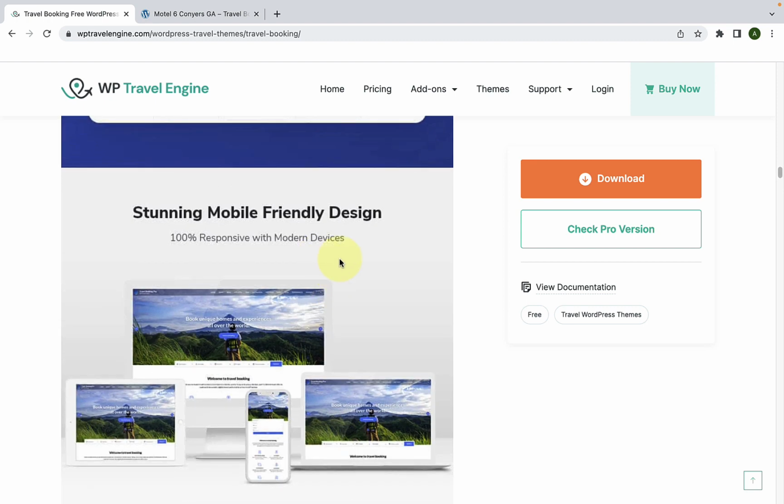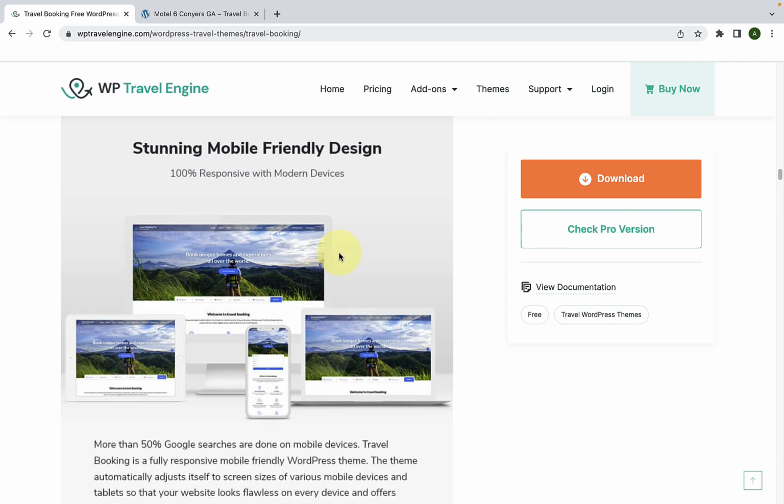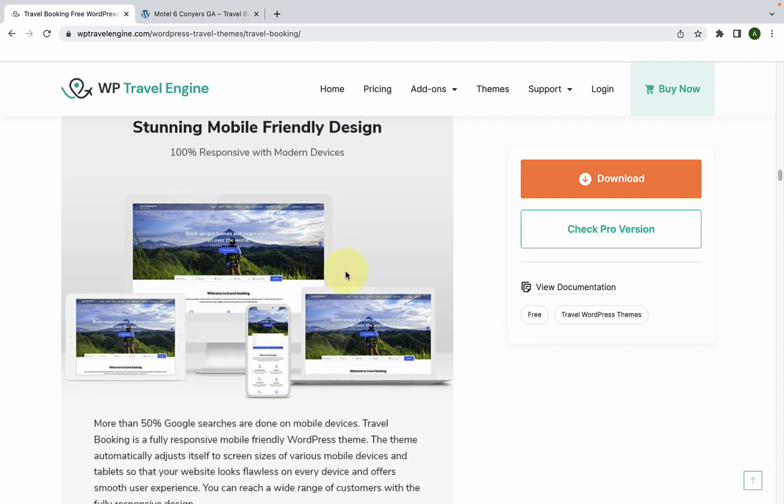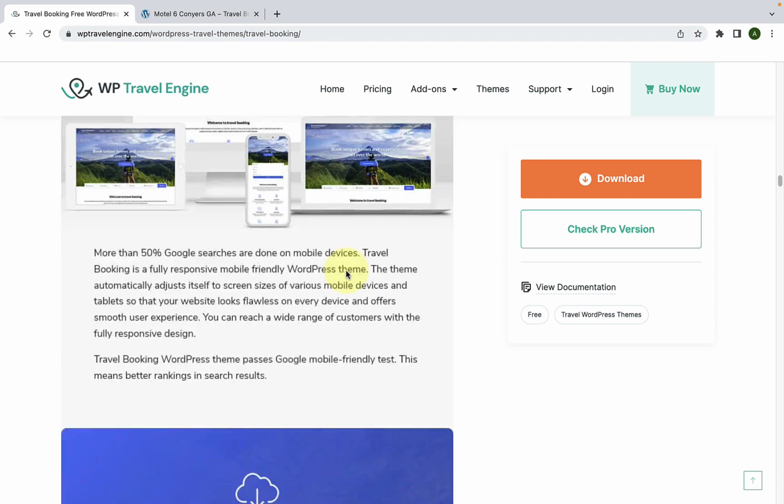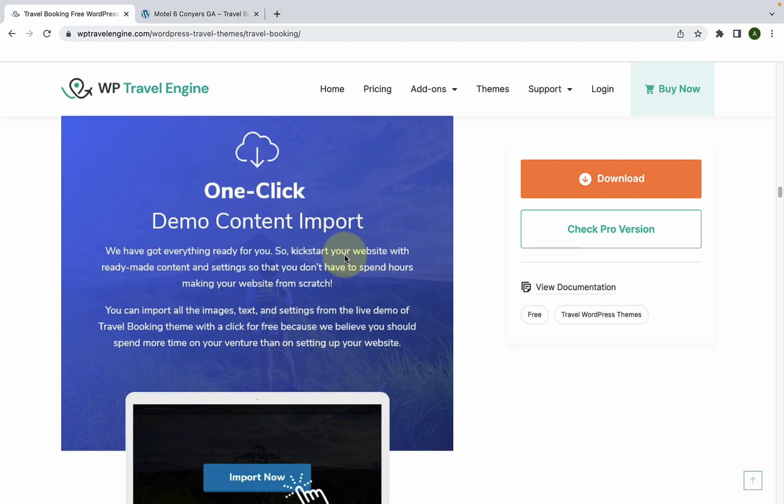Since more Google searches are done on mobile devices, this theme is fully responsive and mobile friendly. The layout looks as beautiful on mobile and tablet devices as it looks on your PC. One-click demo import is a feature that allows you to import all the demo site content and kickstart your website.